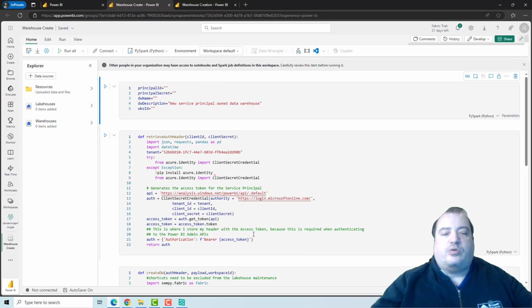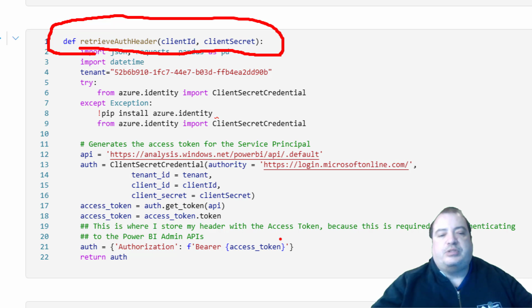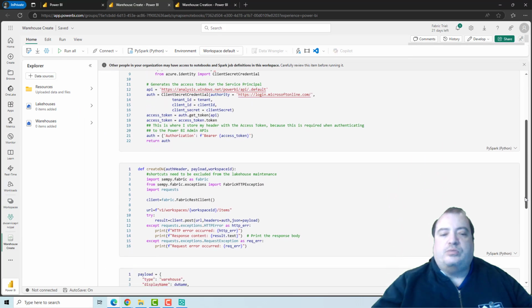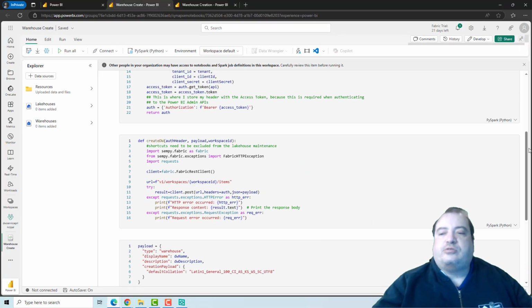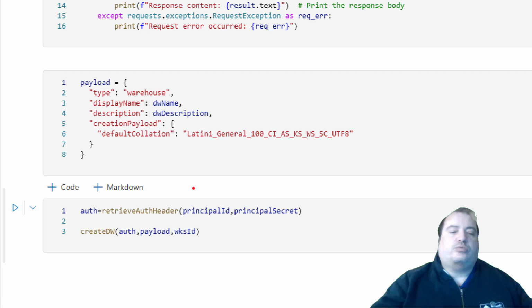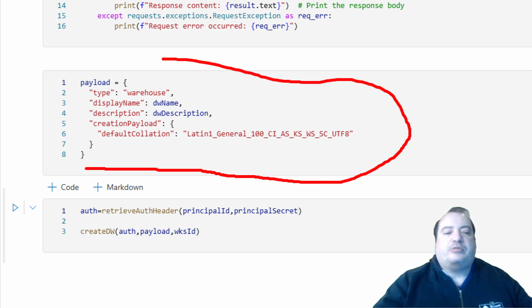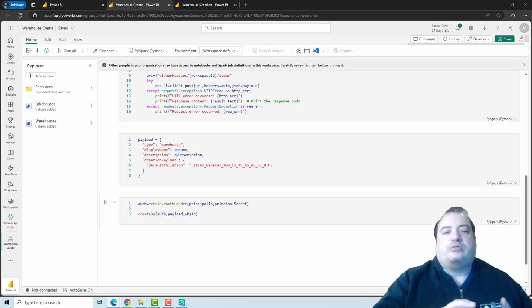Then, on the rest of the code, I created functions. Retrieve auth header to retrieve the authentication token from the service principal, and then below, create the warehouse to actually create the data warehouse. The code is organized into functions, and finally the two last cells are the cells which trigger the entire code. We build the payload based on the parameters received. We call the retrieve auth header to retrieve the header for the service principal, and we call create the warehouse. In this way, this notebook to create a warehouse becomes reusable, and I can call this notebook from other notebooks.